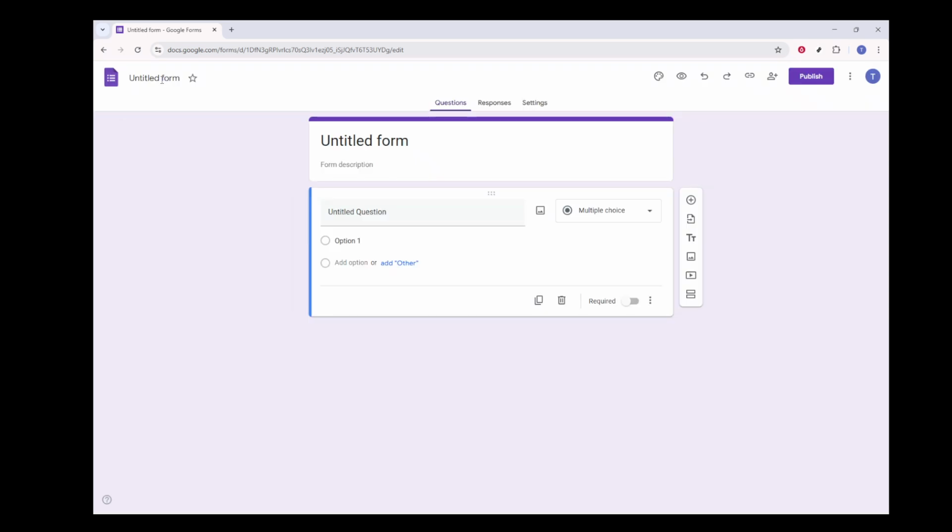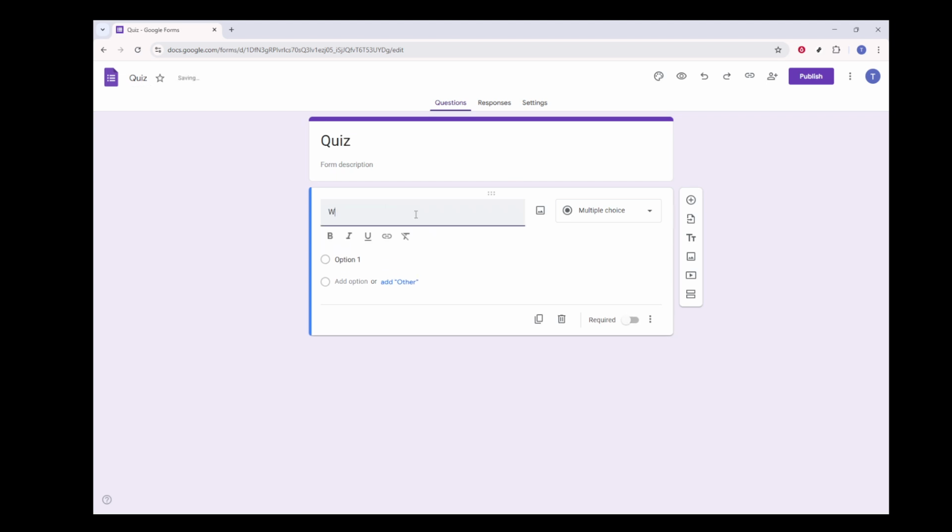Now, let's give this form a working title. As an example, you might be creating a quiz, so just type quiz in the provided field. This not only helps you keep organized, but also sets a clear purpose for your audience. With your form named, it's time to enter your first question. Simply click into the question field and type whatever question you need respondents to answer. This can be anything depending on your survey or quiz objectives.